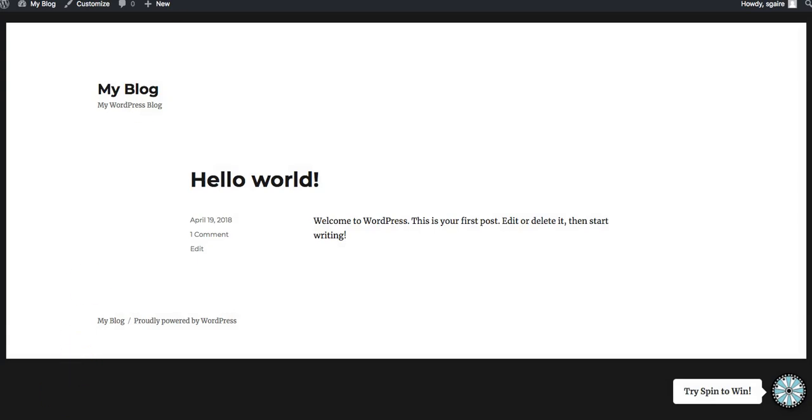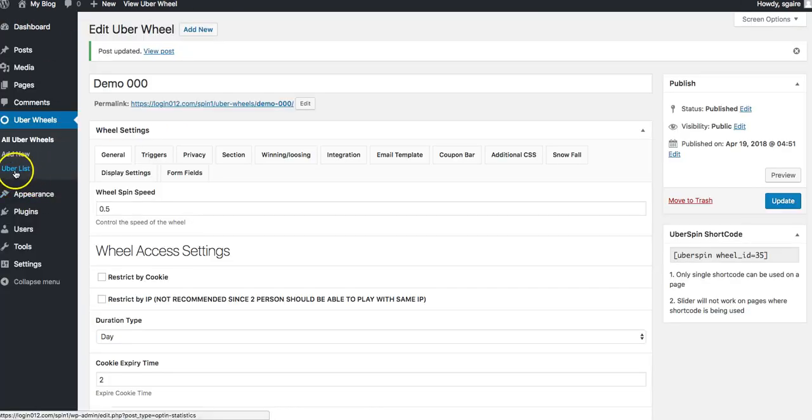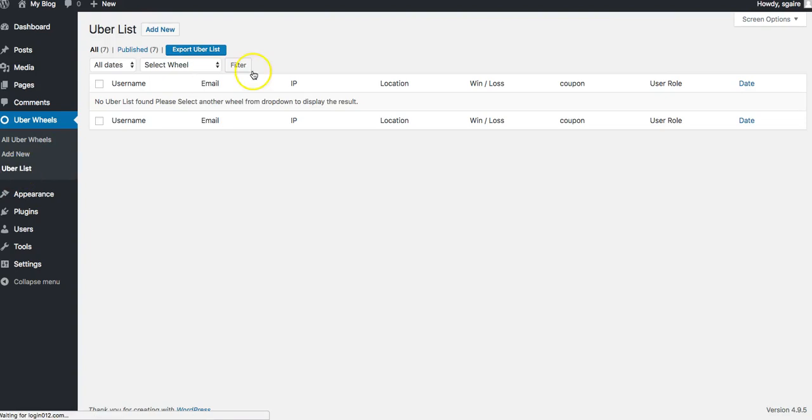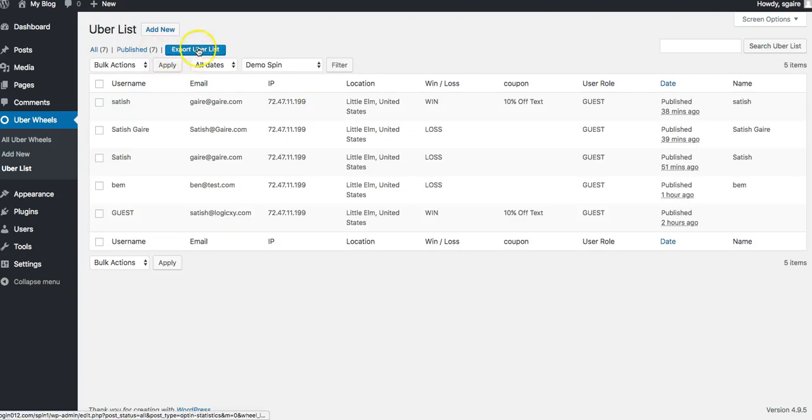And that's it. So you learned how to use the spinner. Go play with it, have fun. And oh, I forgot one more thing. To download your list, go to Uber List and select your wheel right here, okay? Spin data, filter, and you can export your data from right here.